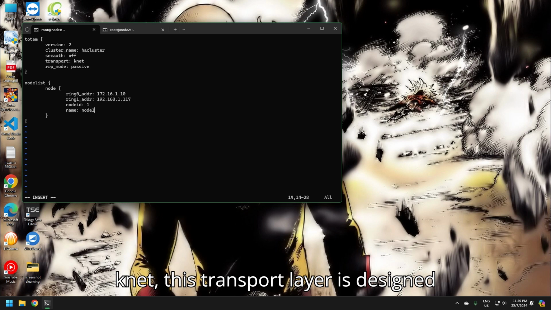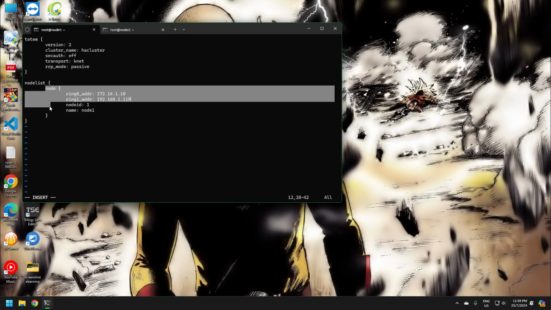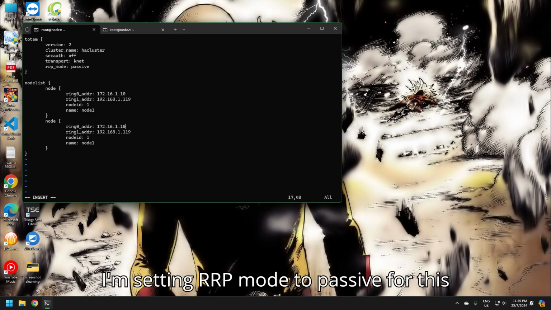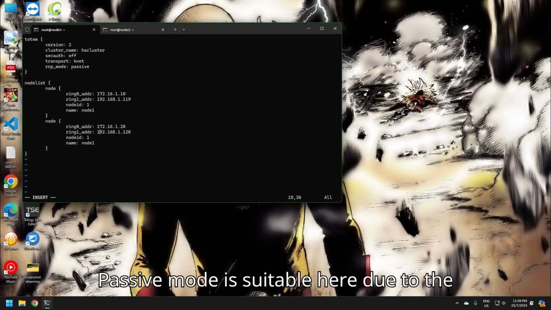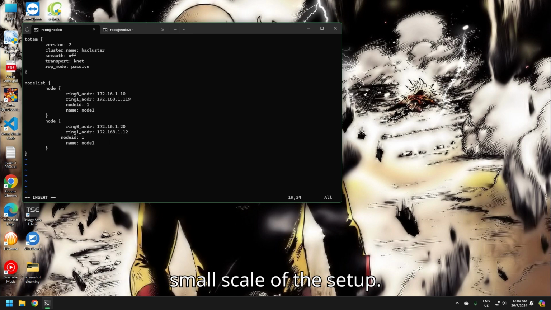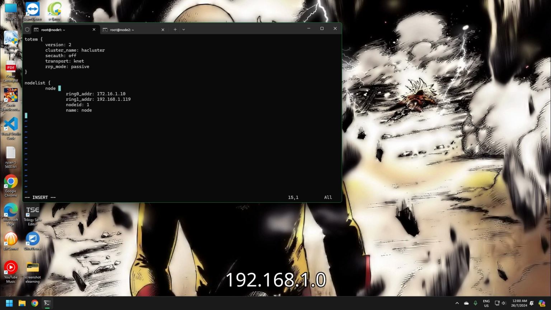Net. This transport layer is designed for efficient and high-performance network communication within a cluster. I'm setting RRP mode to passive for this small setup. The available modes are active, passive, and none. Passive mode is suitable here due to the small scale of the setup. For network addresses, I'm using two ring addresses, 192.168.1.0 for Corosync and 172.16.1.0 for redundancy and client network.